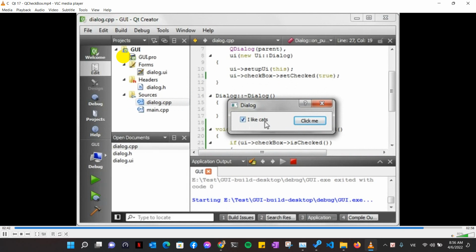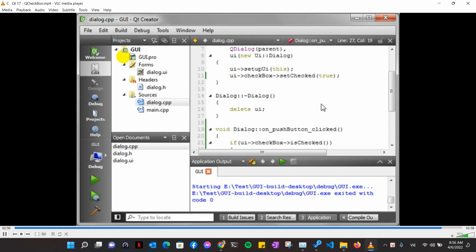Very simple, easy to use control. Also very powerful. You use a lot of these in your applications. I realize this is a short tutorial, but this is a relatively simple control. It's kind of a no-brainer.